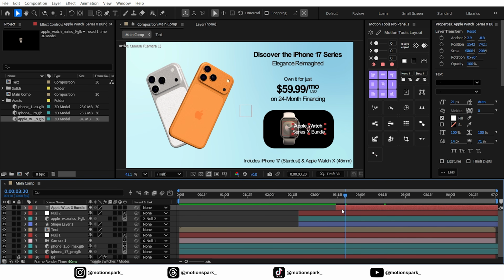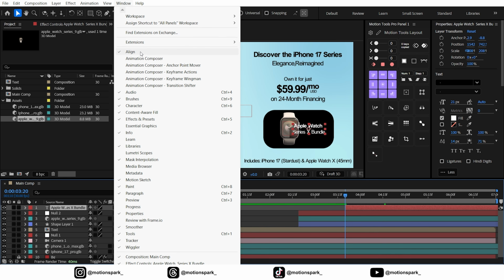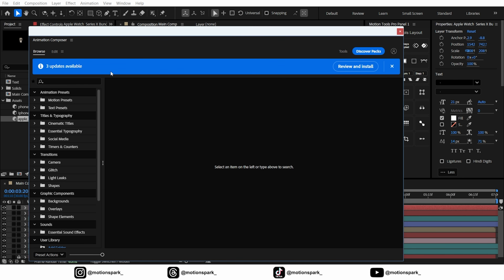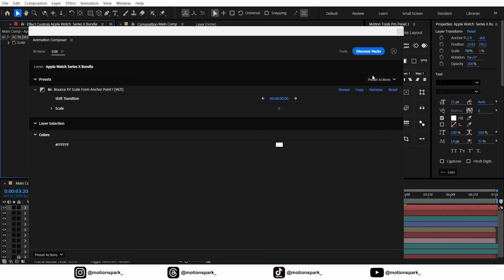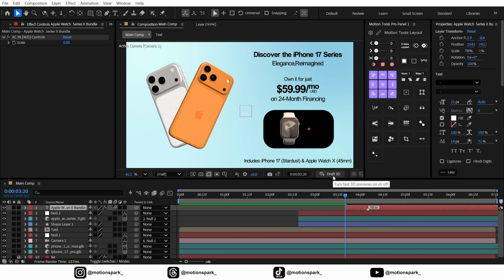to the left. To animate this text quickly, we are going to use the Animation Composer plugin from the window menu at the top. Under Motion Presets, navigate to the 2D Text Transitions section, find the effect that best fits our design, and apply it to our text.